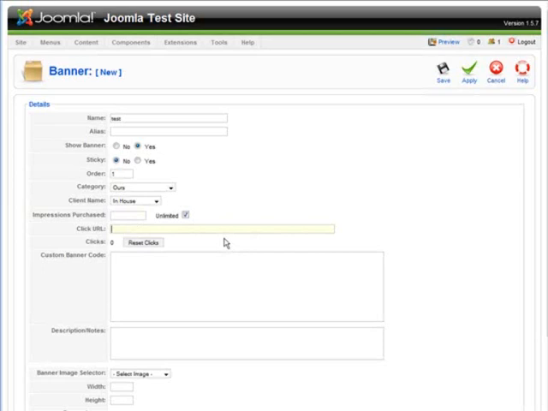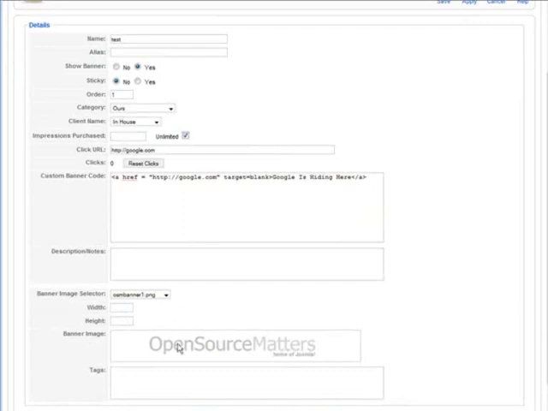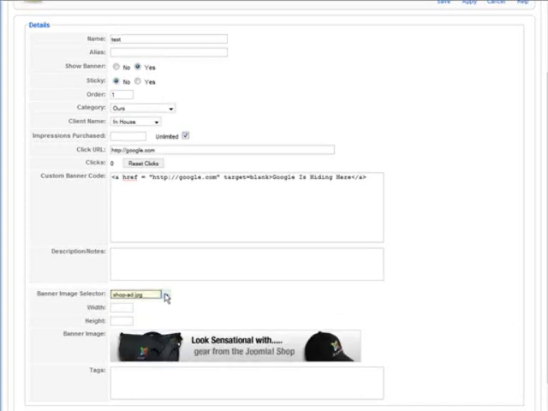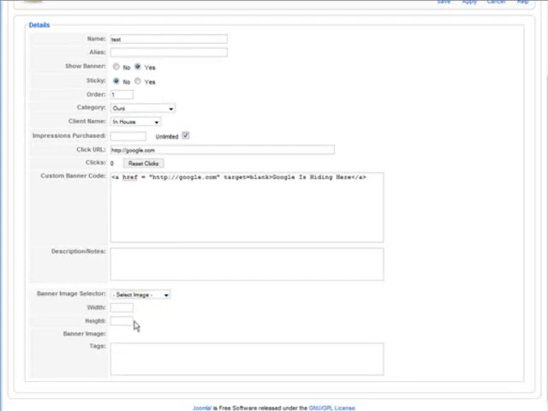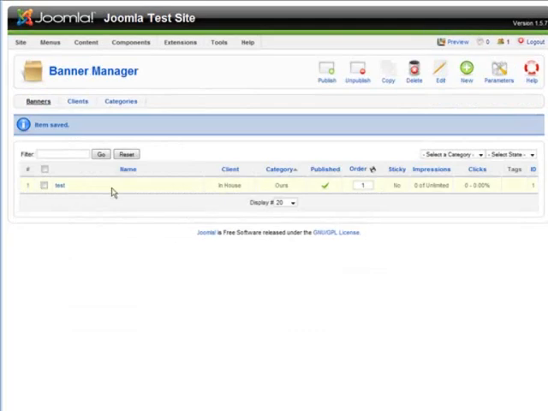When they click, where we want it to go. Okay, so then we select the banner image. This is what they look like down at the bottom here. All right, when we're happy with that, we just click save. Okay, there's our first banner. This is an in-house. We could also add a client banner, and then they would rotate.